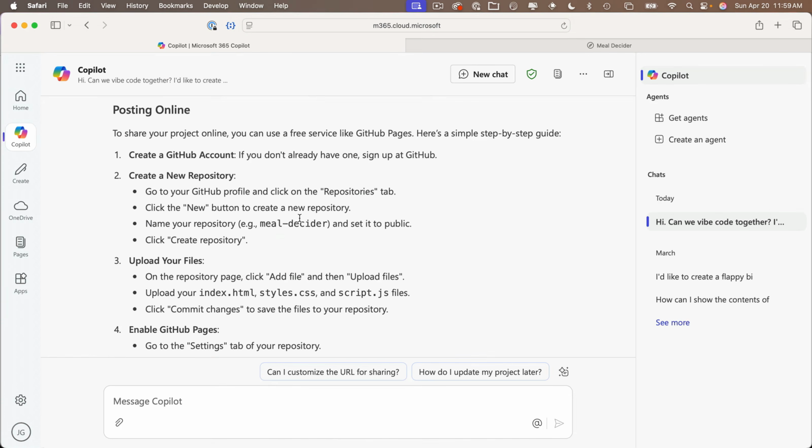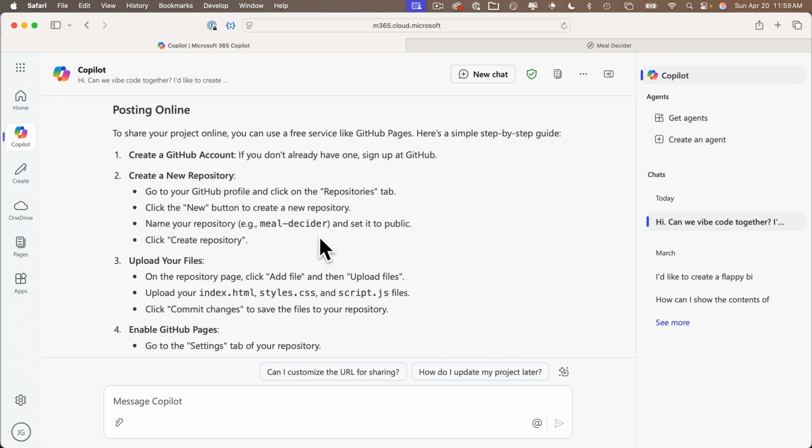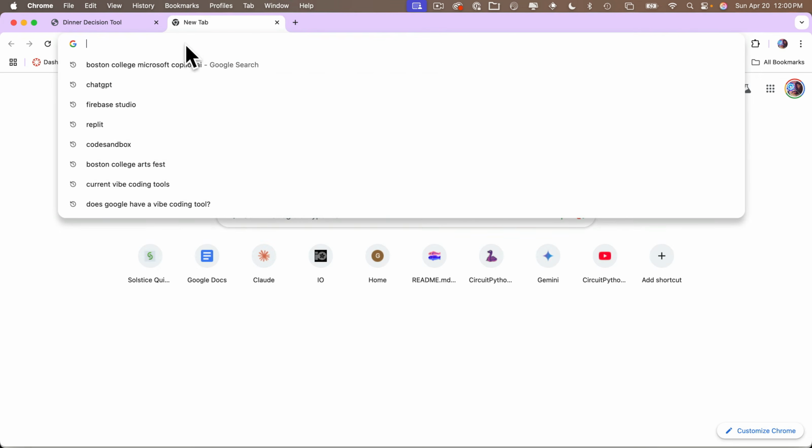So I'll do this very quickly, but I'm going to follow these steps step by step. These instructions are pretty clear. It says create a GitHub account if you don't already have one. It doesn't give you the URL, but that's just github.com. And then it says create a new repository. A GitHub repository, sometimes called a repo, is just a place where you store a given software project. So go to your GitHub profile, click on repositories, click the new button to create a repository, then name your repository like a meal decider and set it to public, and click create repository.